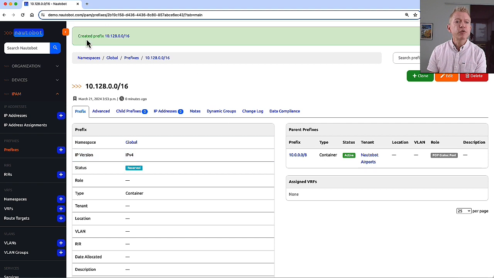And now we've created our container prefix of 10.128.0.0/16. And now we're saying, okay, that's great. We created our container. And now we want to go ahead and add the actual network that we're going to use within that container space.